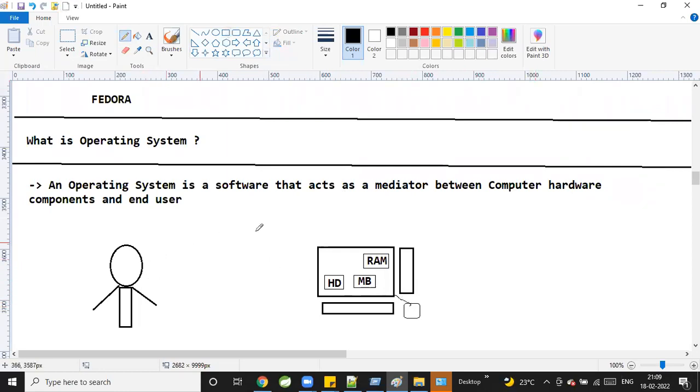Now, I want to communicate with this computer. Can computer understand Telugu? Can it understand Hindi, English?